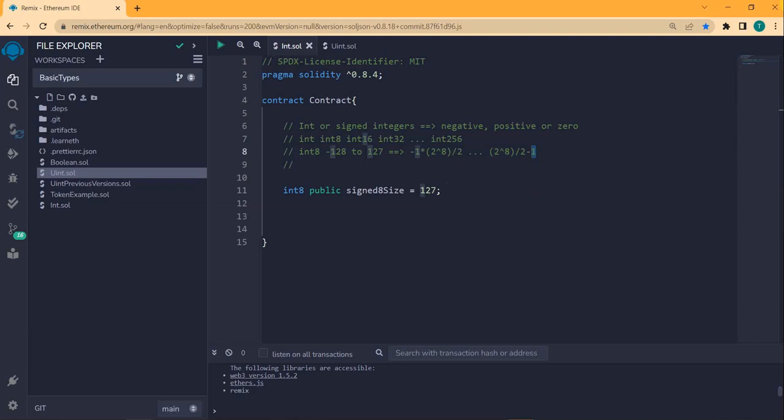Let's see how we can declare an int8 variable in Solidity. So we declare int8 public, so anyone can see it in the blockchain, and a getter function is automatically created, and the value will be of signed 8 size. This is the name of the variable, 127. So this is the maximum value that an int8 can have.